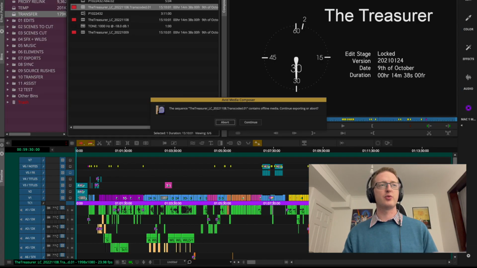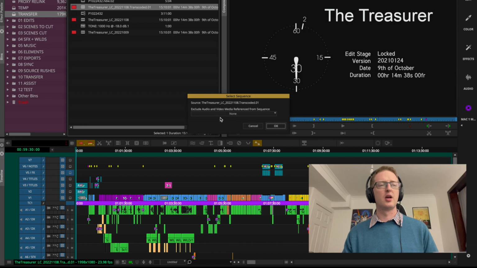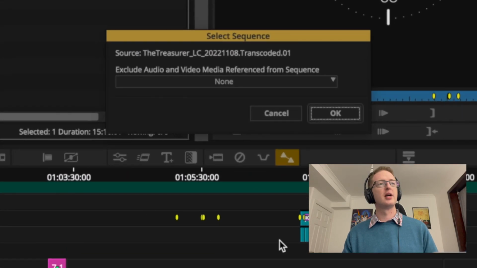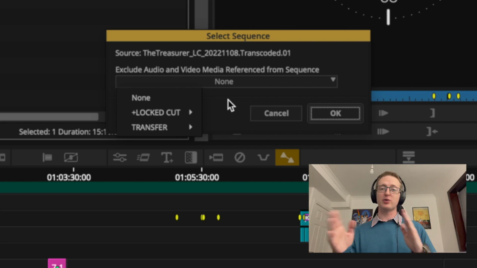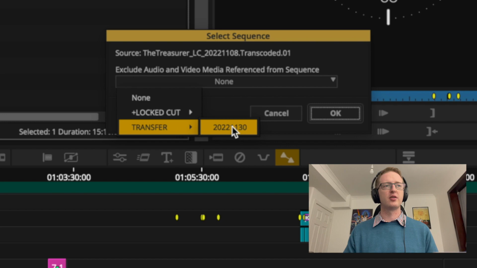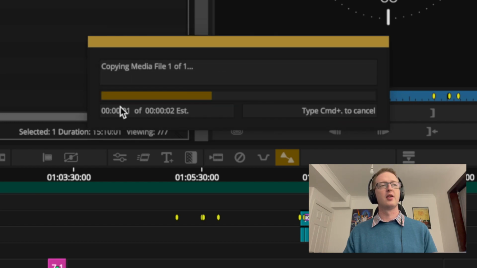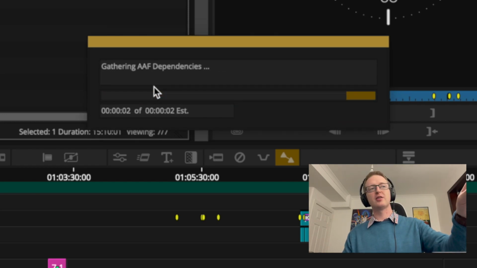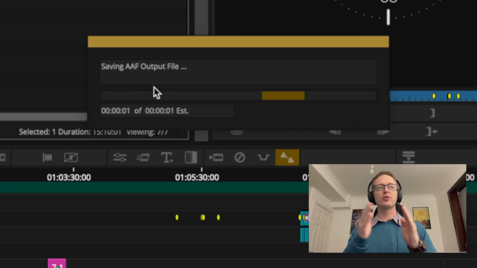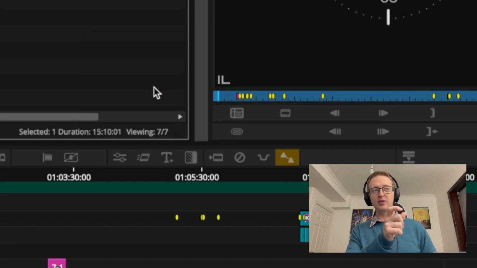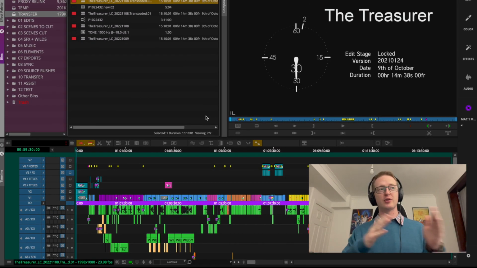If I go to export it, save, this dialog box appears, and it's got a little drop down menu, and it's going to ask me to point to the sequence that I want to compare this one to. So I can do that. I'll go transfer, and then the date of the last one that I sent. I'll ask it to compare to that. Then I'll hit OK. And now, when it says copy media file, it says 1 of 1. Because there was only one new clip that had been added, it can tell that that's the only one that's different, and that's the only one it's going to copy out.